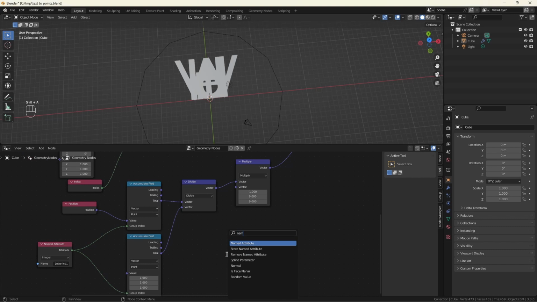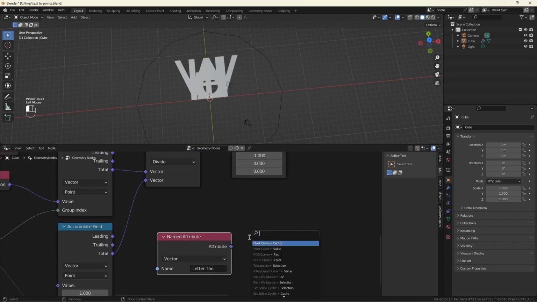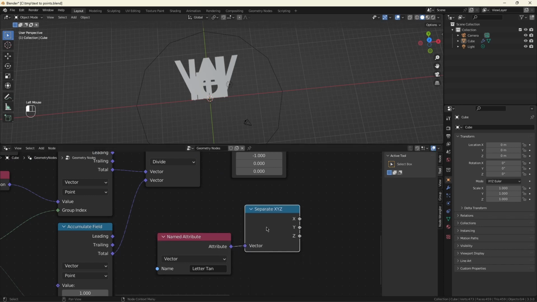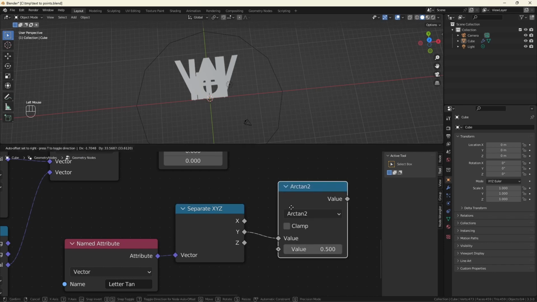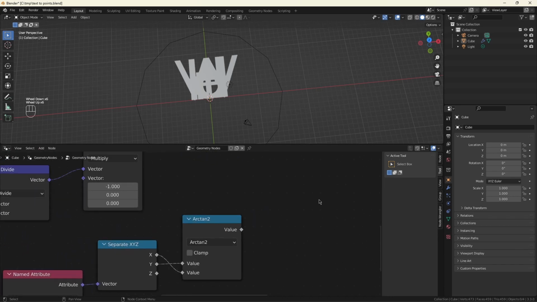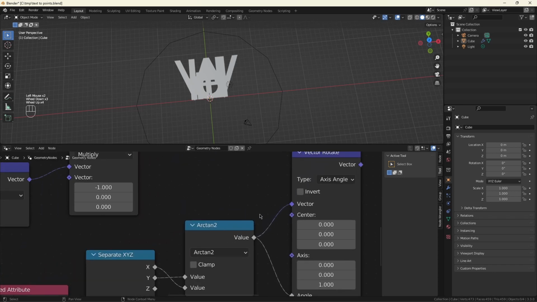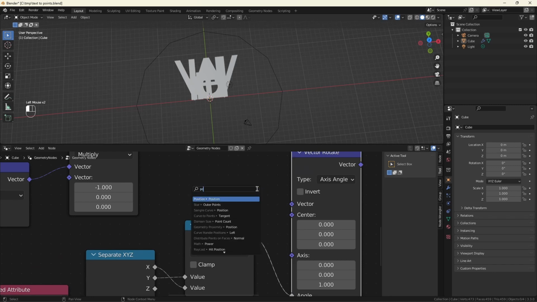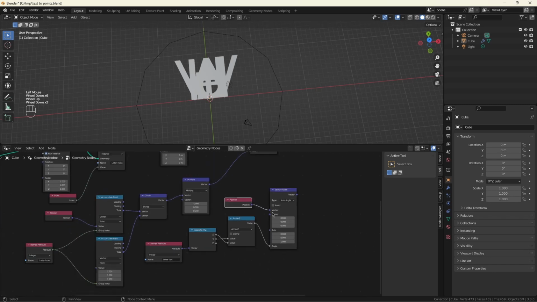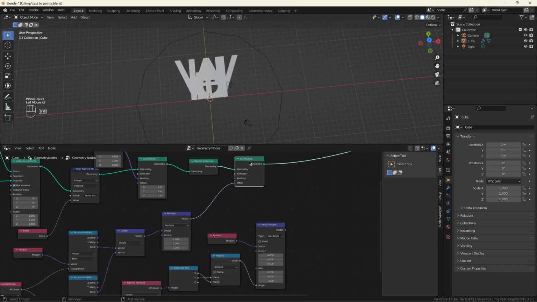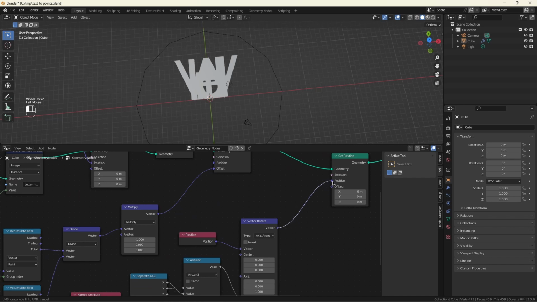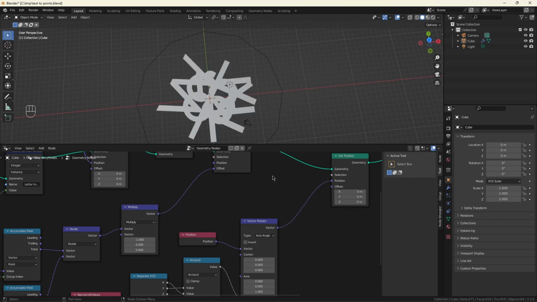Let's grab the named attribute. We're going to use the tangent. There is a simple two-step process to come up with a rotation. So arc tangent converts a vector into a rotation value in radians that we can use, which is ideal. And actually, this is going to be the angle. What we want to rotate is the position of each vertex. Let's go ahead and duplicate a set position. Now each letter is rotated properly, and we just need to offset it.